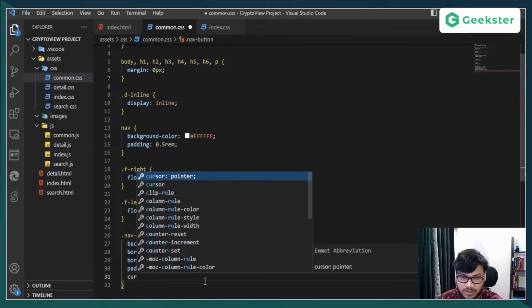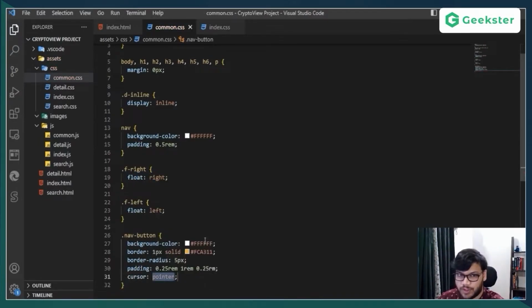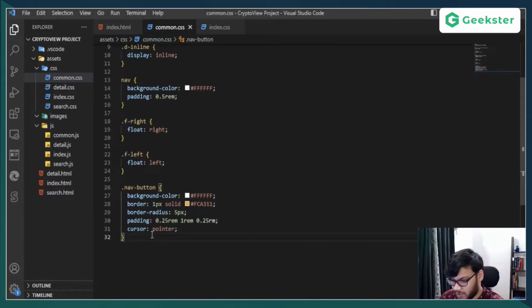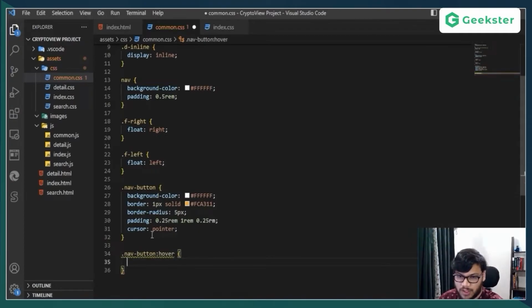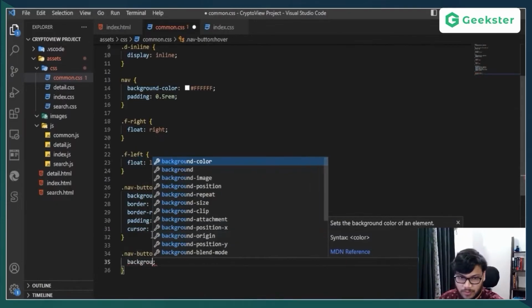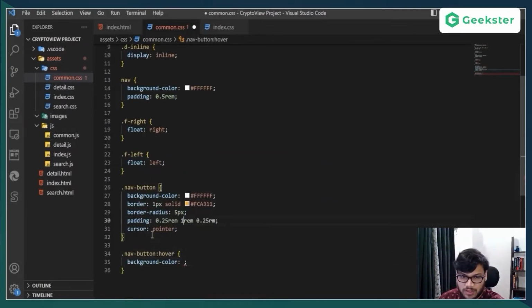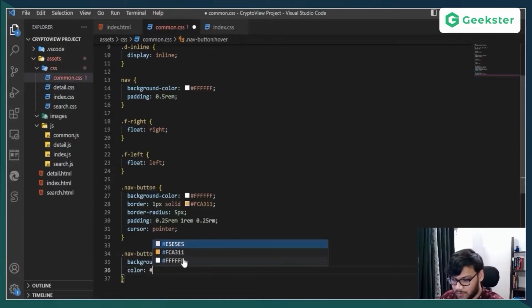For button, I also want to change the cursor. So I'm going to change the cursor to pointer. It's pretty obvious at this point. And another thing I want is hover. So obviously I'm going to attach hover on this. So nav button:hover is going to be background color. We're going to change it to this. Here we go. And the color of the text, we're going to make it white.